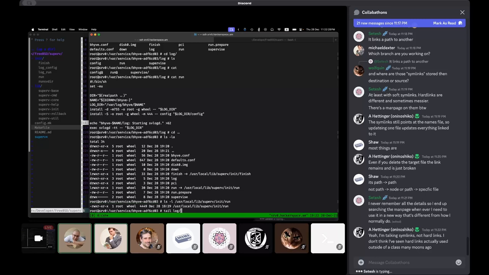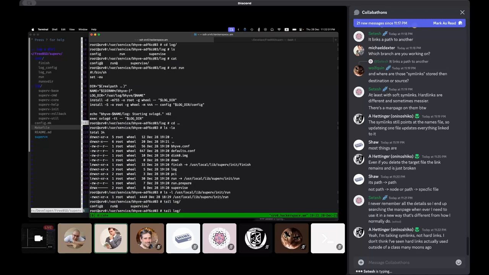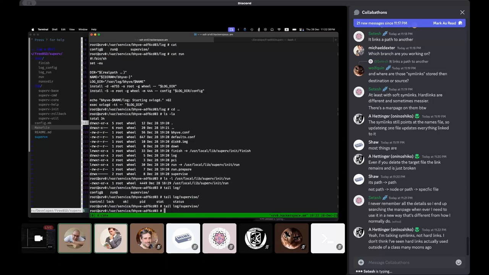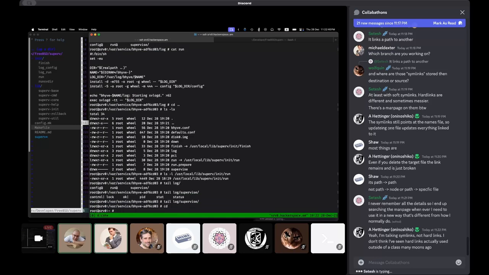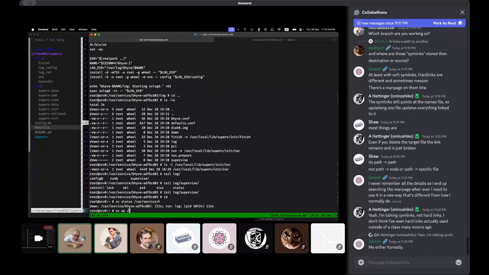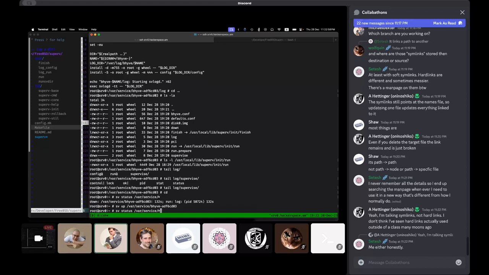Tail log run. No, log supervise. Well, that's for the supervision only. Maybe it takes a couple of seconds. Oh, we have a down script. That's why. It's sv status var service. Oh, it's just not up yet. Okay, now we can actually make it up. sv up var service, whatever this is, go.